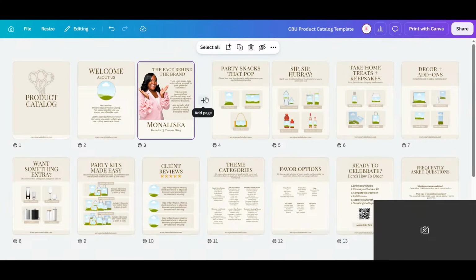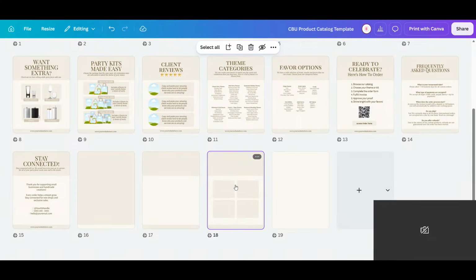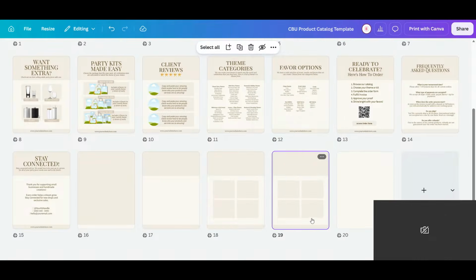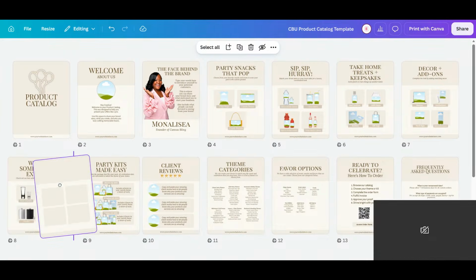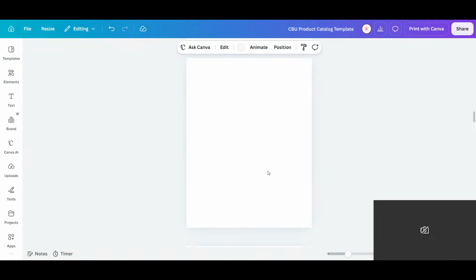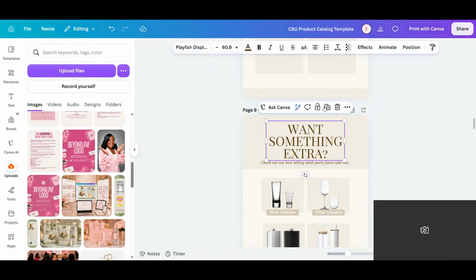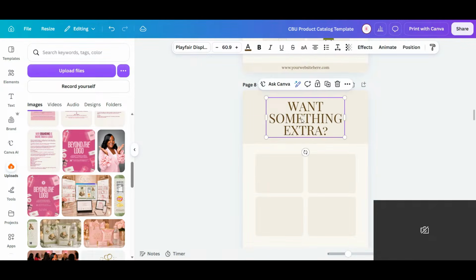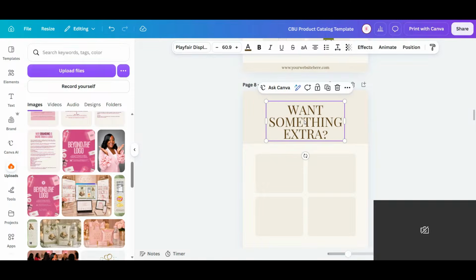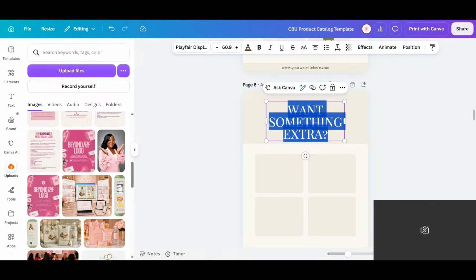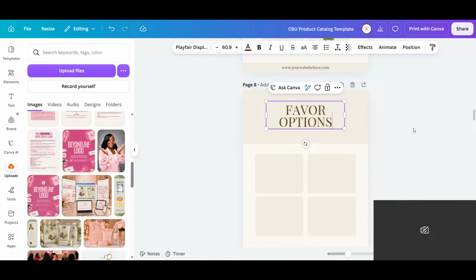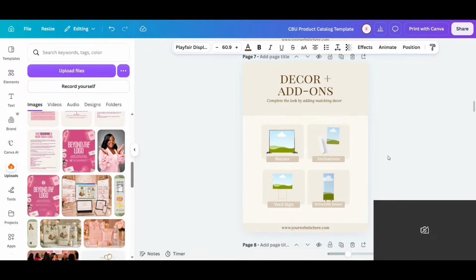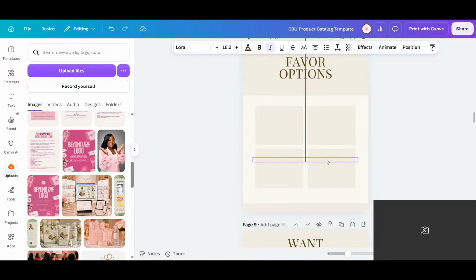So let's go here. Let me add a page. I'm going to add one of these. Duplicate. Let's move this up. And again, this would be an example for someone who offers party favors, but you can switch this up for whatever else you offer to give your customers options. So favor, put favor options.